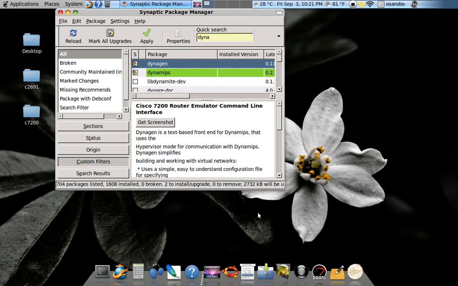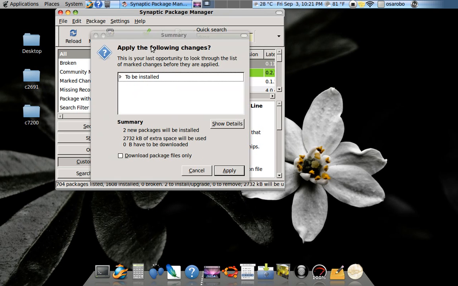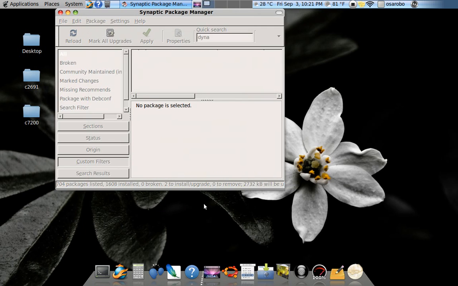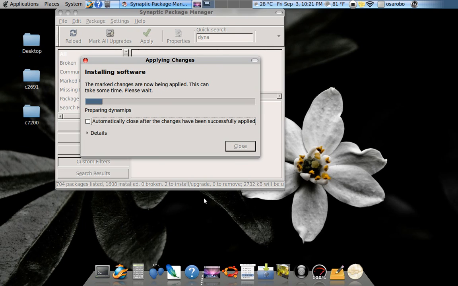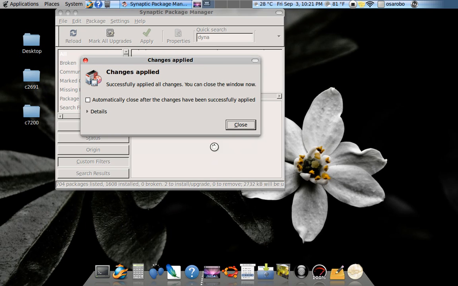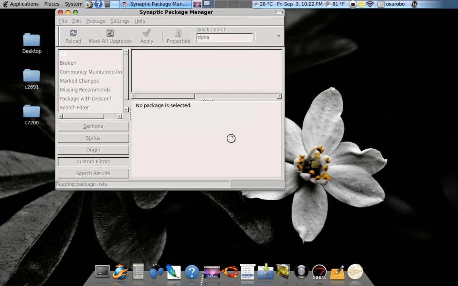So you just mark and click apply, and it says to be installed. If you click here, it shows you Dynagen and Dynamips. Say apply, and it installs both. It doesn't take long, a few seconds, depending on how fast your computer is though. So it says changes applied, close.